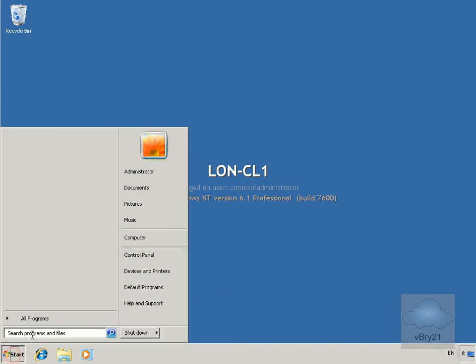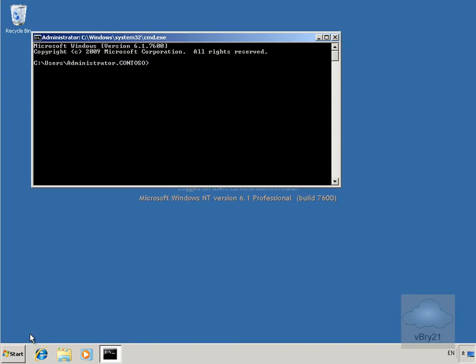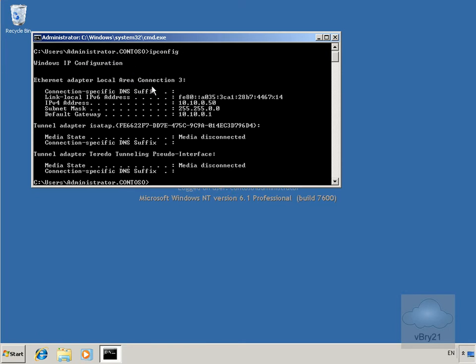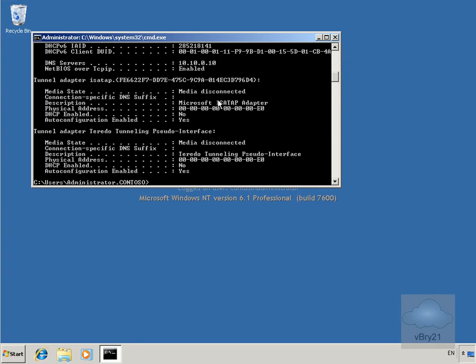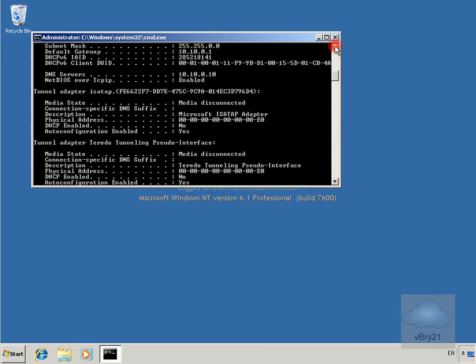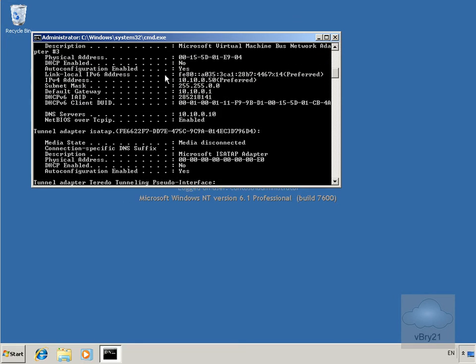If we just come to a command prompt on this device and have a look at the ipconfig, we can see we have our IP address in place. We have our IP version 6 address in place. We'll just do a /all. And if we scroll up a little bit, we can see that DHCP enabled is actually no. So at this point we're going to configure this machine to obtain its IP address from our DHCP server on the network.